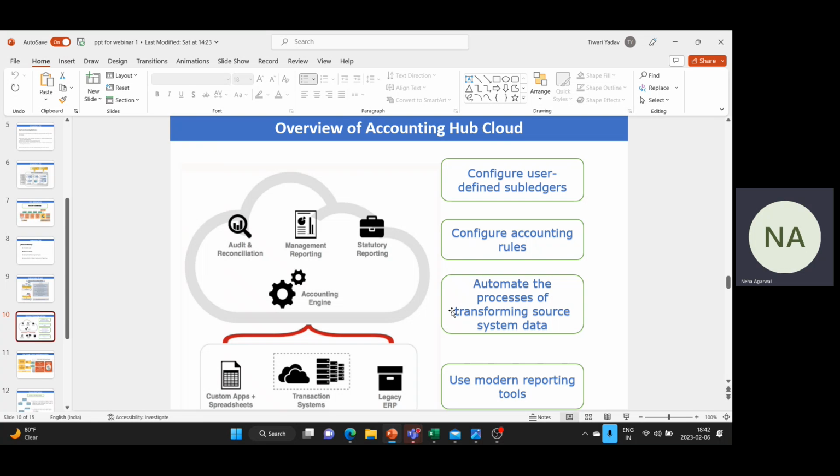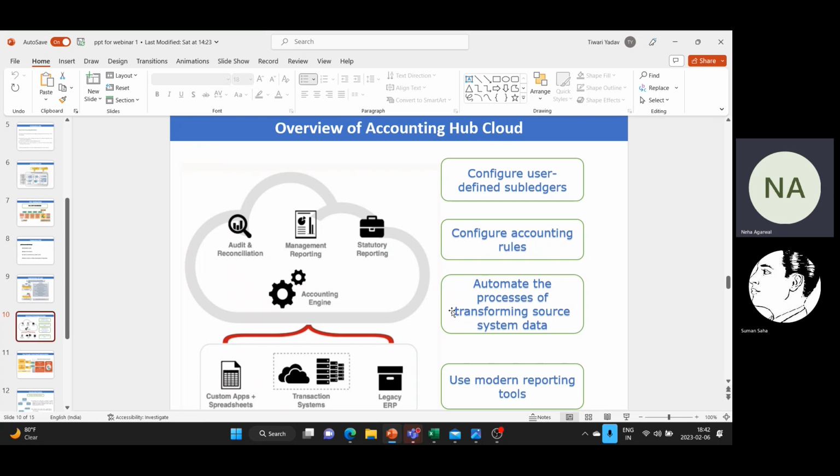Oracle Fusion Accounting Hub provides the flexibility and controls that you need in the implementation, expansion, and maintenance of subledgers. If you see the steps over here, we configure the user-defined subledgers. We configure the accounting rules.